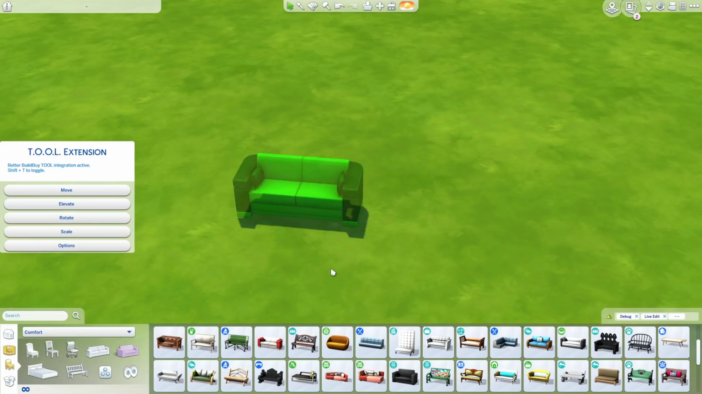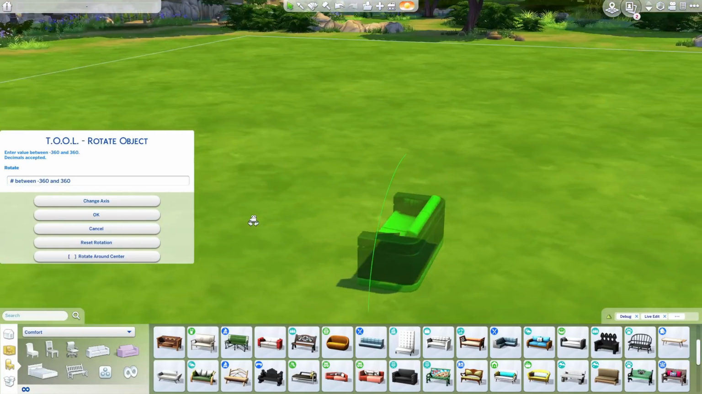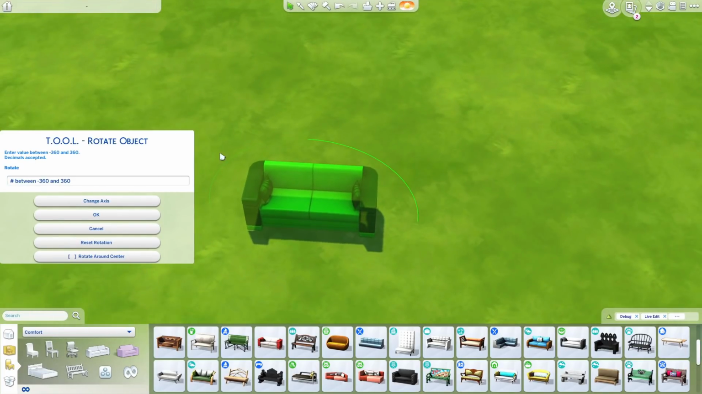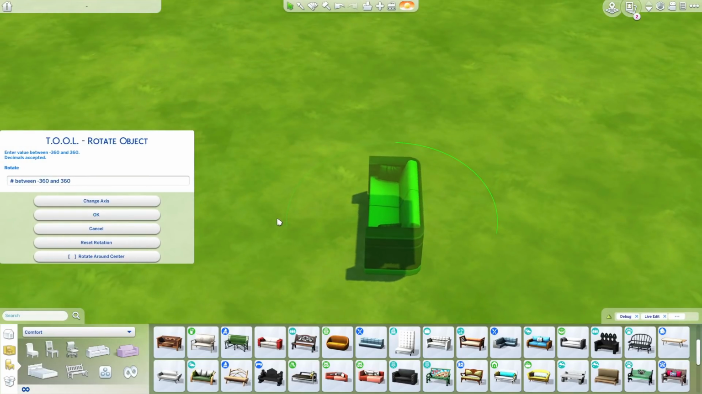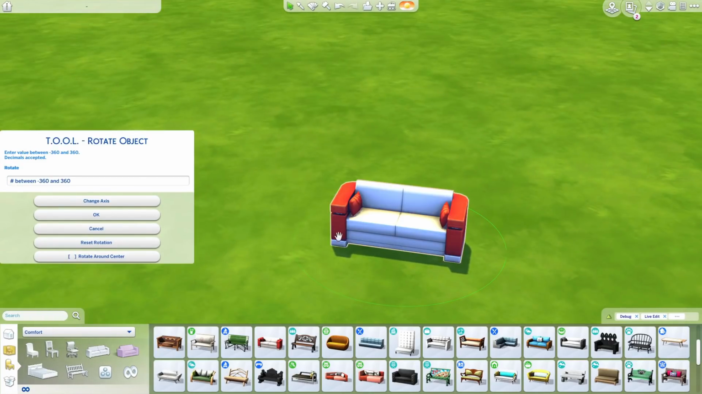Once again, I'm toggling my object. I click on rotate. And here at the top, you can see that you can change the axis. The axis is this green circle that you can see. And by changing it, you change the direction into which your object will be tilted. So I'm changing the axis to this, you can see that I have a circle on the ground. So it's going to just turn around like this.